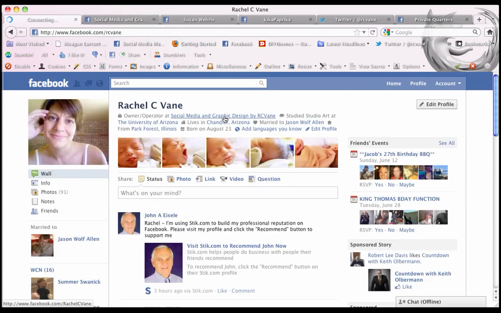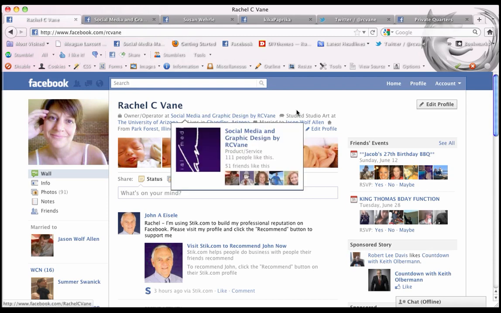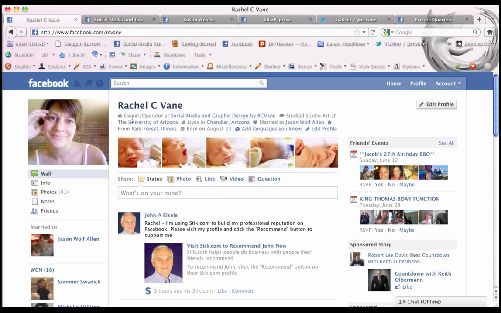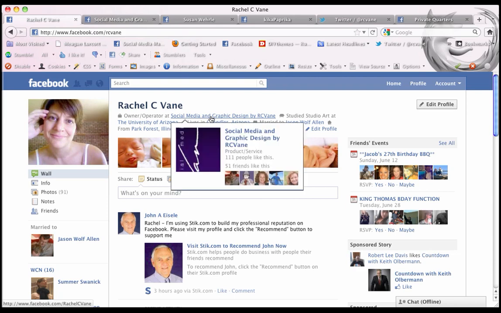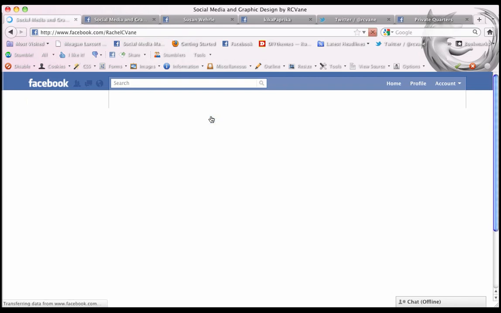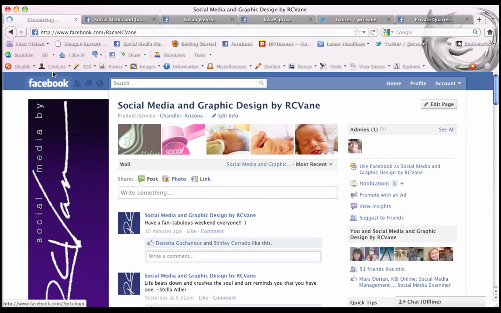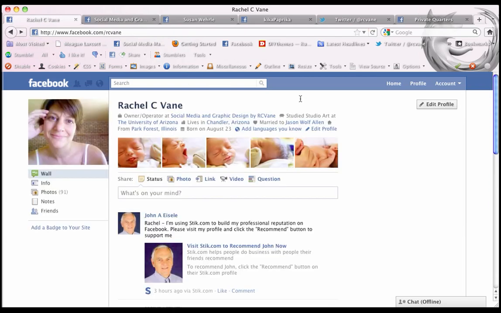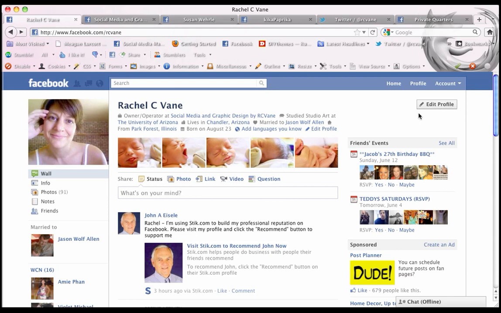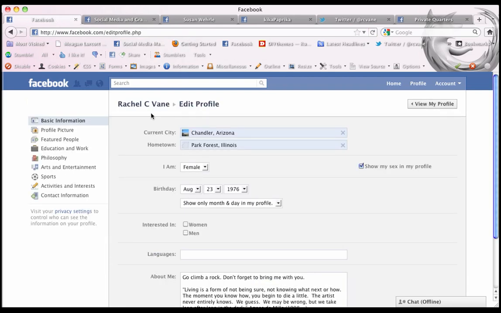click on your name and go to your wall. And right here you can see that mine is set up correctly. I have owner-operator at my business, and if I click on this it takes me to my business page. But we're going to add a different profile, to add a different employer to my account so you can see how this works. So first you go into edit profile, and then you're going to go into education and work.